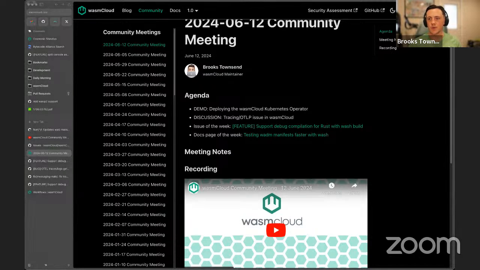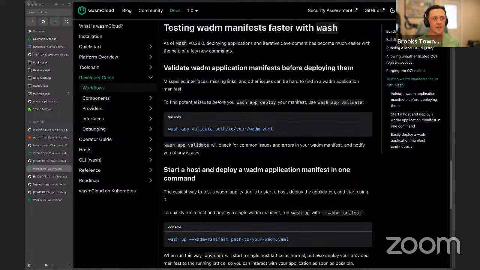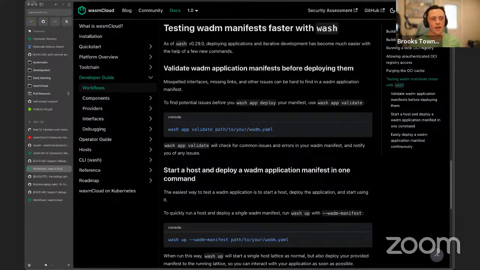And then for the next section, I wanted to call out the documentation page of the week, testing Wadm manifests faster with Wash. This is a new page in our developer guide under the workflows section. And Wash 0.29, which is releasing as we speak, as long as I did the action correctly, you have a couple additional utilities in Wash for validating and deploying applications quicker.